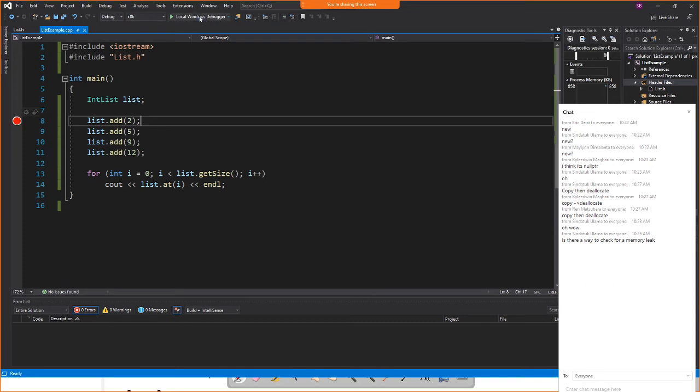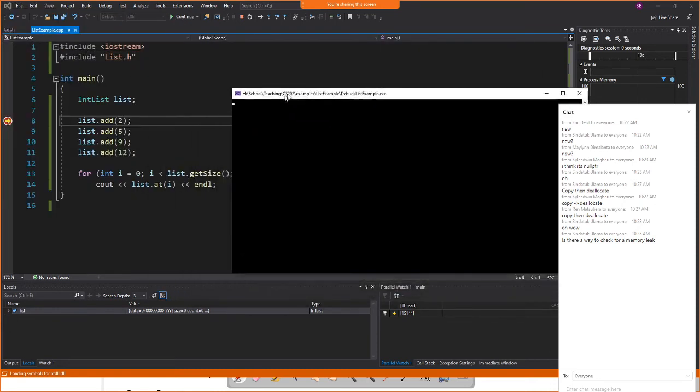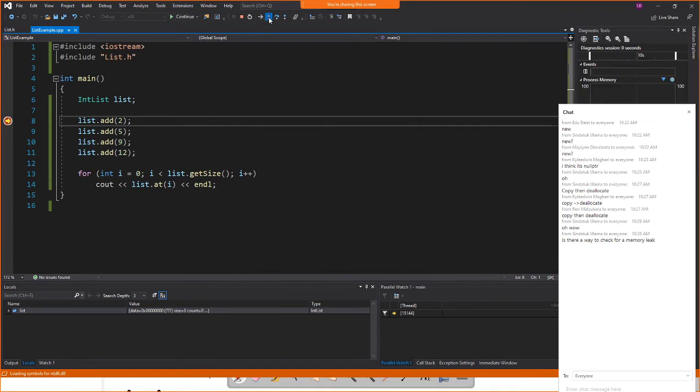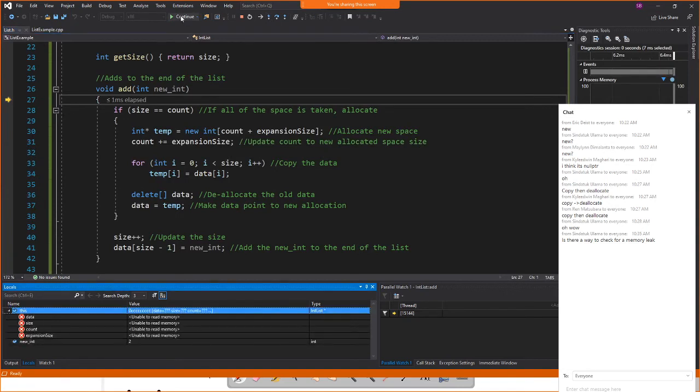So let's go to this first one. Oh no. Let's go to that first one. Where'd the window go? There it is. And we'll throw this off to the side. We'll see here it adds 2. If we look at the variables, nothing is set currently.